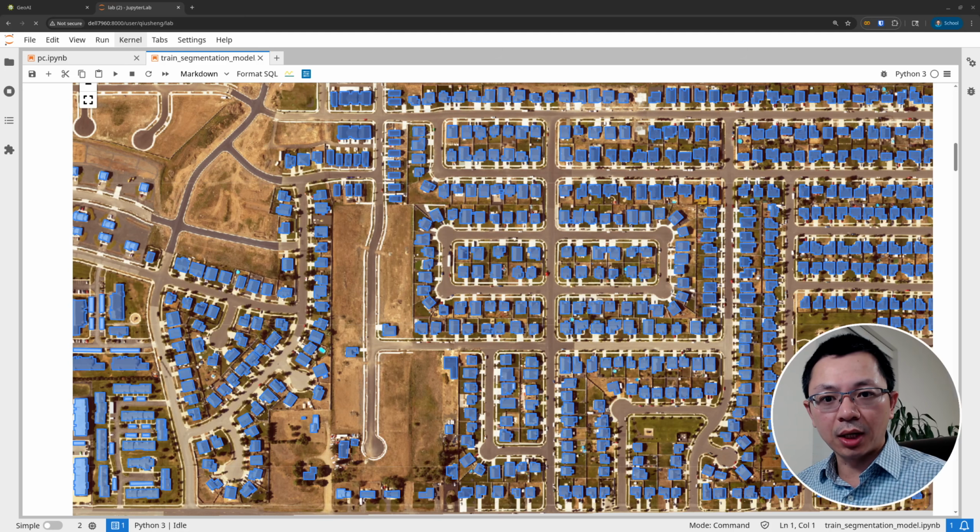You can use the Python package to easily detect any object you want from satellite imagery using some of your own data, or you can use pre-trained models. Super easy. So this is what it looks like.